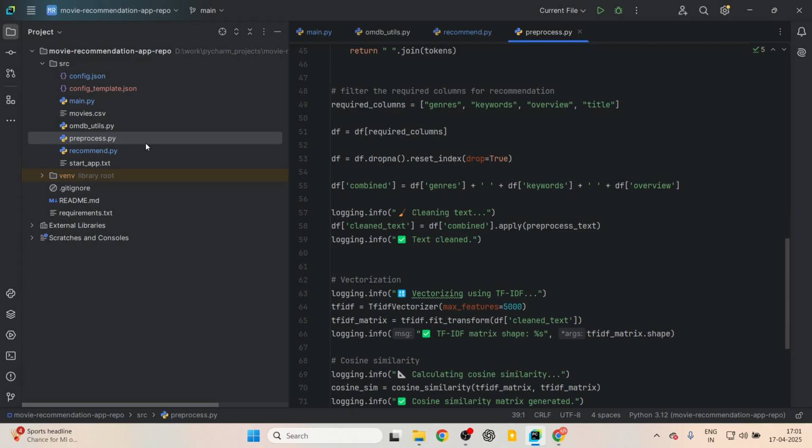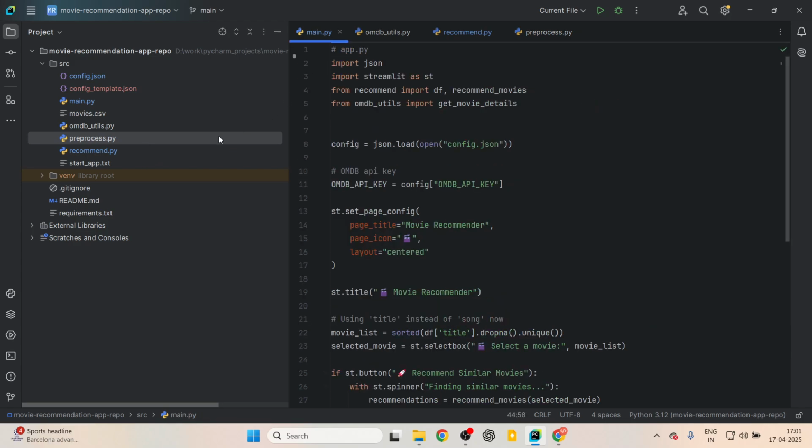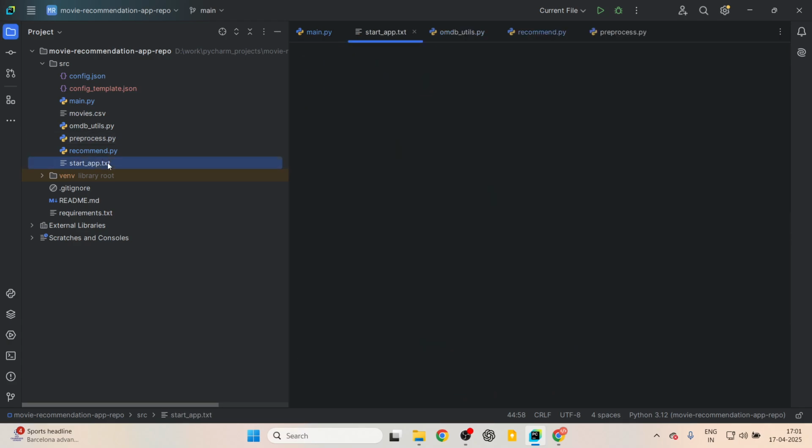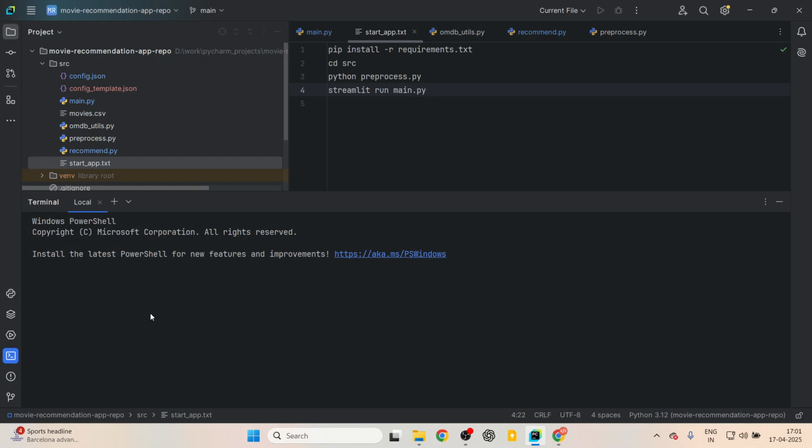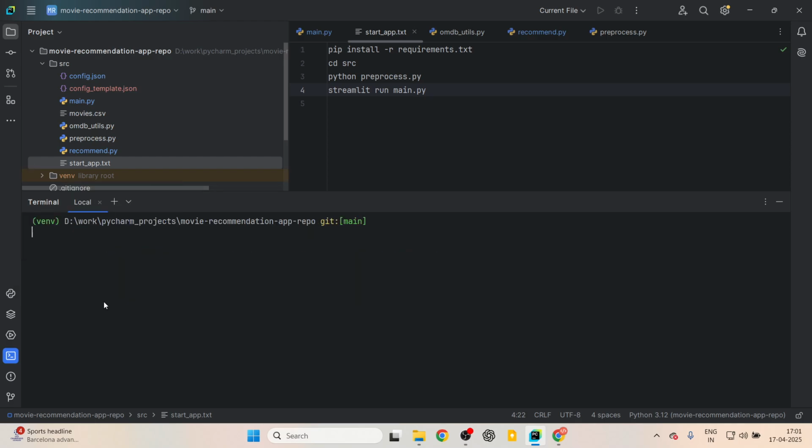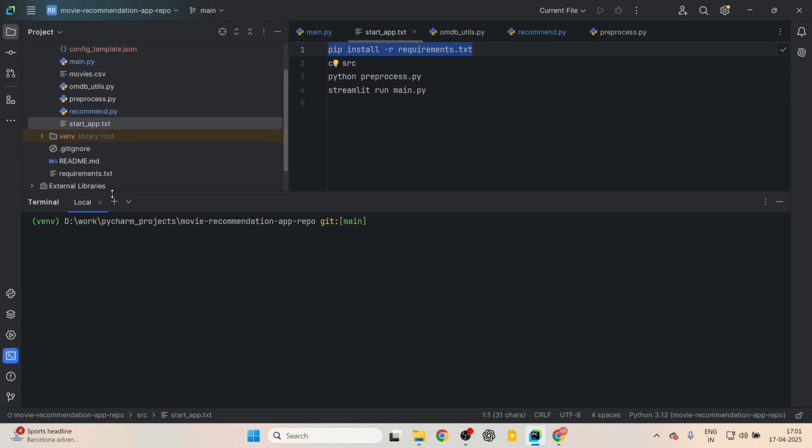So now you don't see this. But in order to start this application properly, I have added a file called startapp.txt. This has all the commands. You can copy all these commands and paste them in your terminal. In my PyCharm, I have my virtual environment activated. I can run all of this, or I can individually copy and run these commands. All you have to do is clone this repository or download the files in the same folder structure, and run these commands one by one.